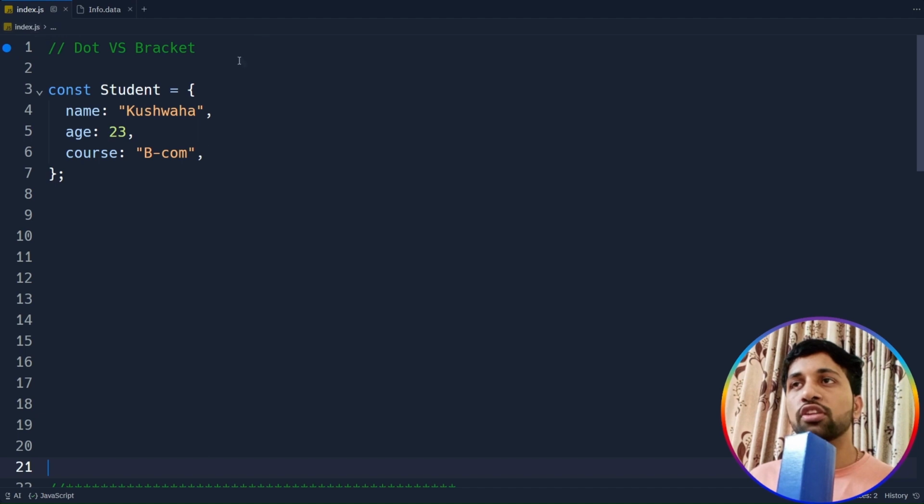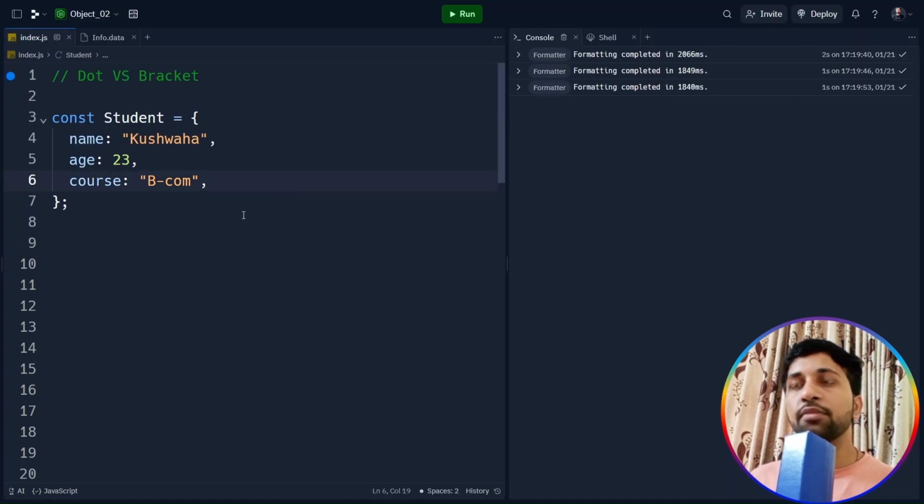For that I'm just opening our code editor. Now I'm taking the same example so you are able to understand the difference between dot notation and bracket notation. So let's see the differences. I just want to print the value of a particular property, for example the name property in this student object. So I'm writing here student dot name, with the help of dot notation.